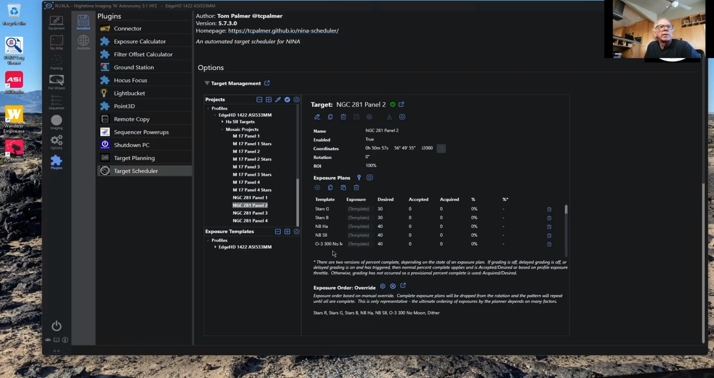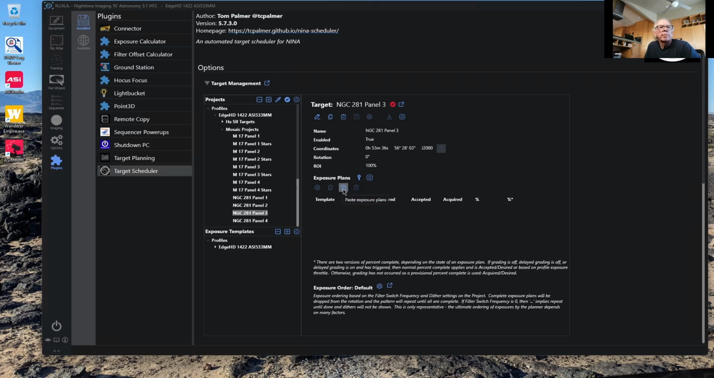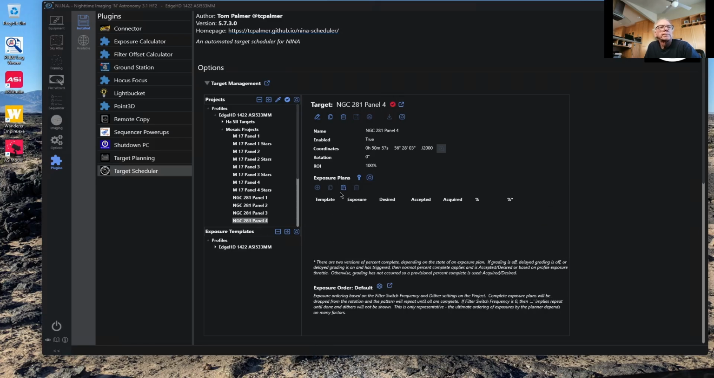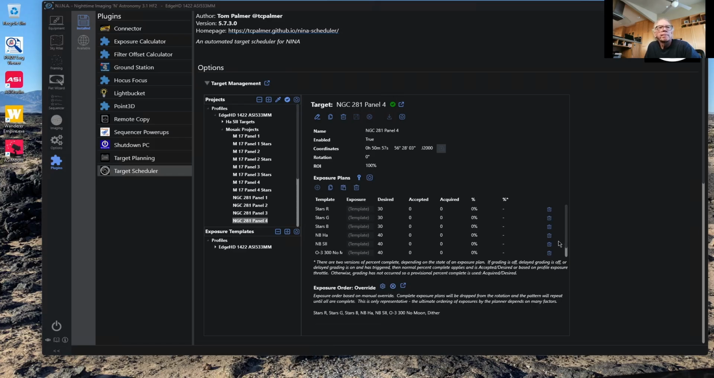All right, and then I am going to go into panel 3. I'm going to hit the paste. Everything looks right. Go to panel 4. Hit the paste. Okay, and so now what we've done very easily, we have set up a 4-panel mosaic for the Pac-Man Nebula, and that's really about it.